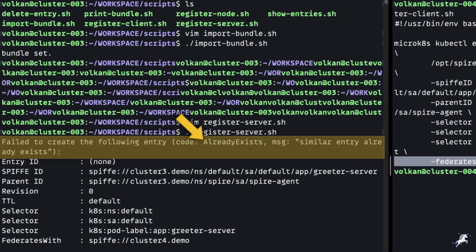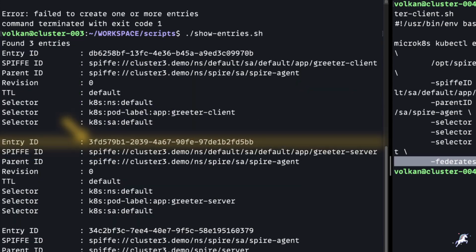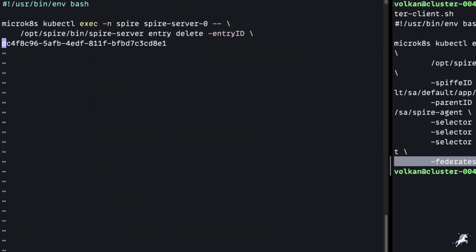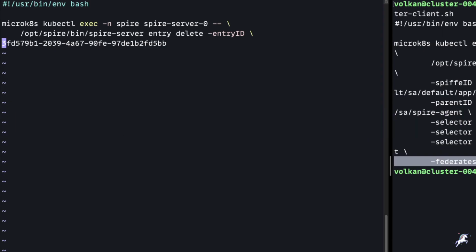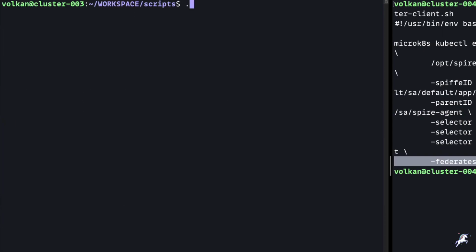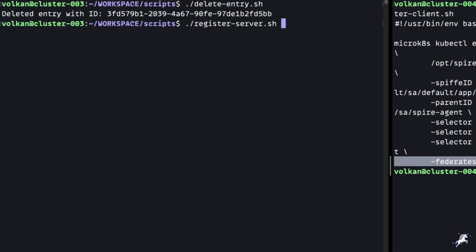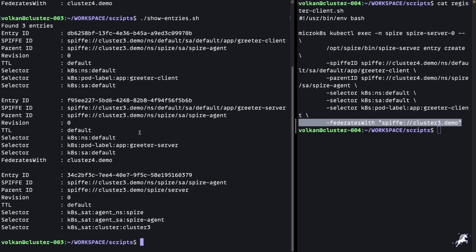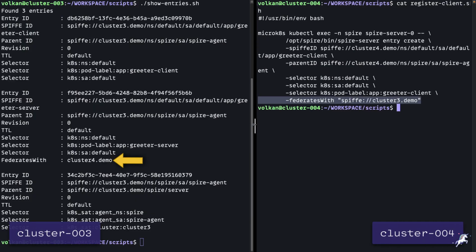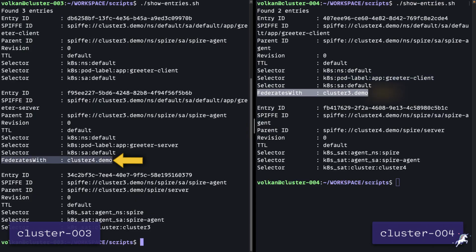And we'll do the same on the greeter server. But right now we cannot do it because we already have an entry for the server. So let's list the entries, get the ID of the greeter server's entry, and edit this delete script, paste the ID of the greeter server so that we can delete the entry related to the greeter server. And once we delete the entry, we can now register a new one. Then we can show the entries, and we see that the server on cluster 3 is federating with cluster 4.demo trust boundary, and the client on cluster 4 is doing the opposite. It's federating on cluster 3.demo trust boundary.